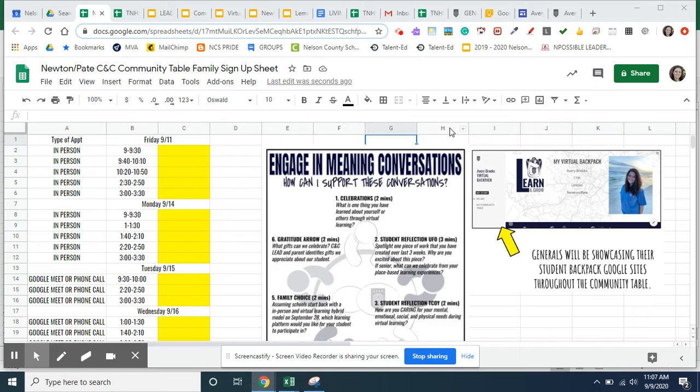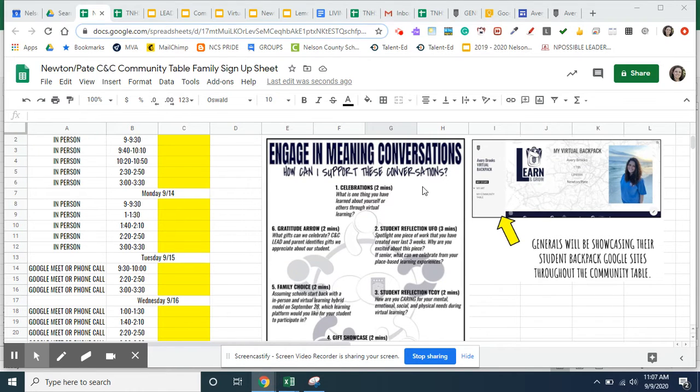So we met a couple weeks ago for community table number 1, and that was primarily led by myself. But we're gearing up for community table round number 2, in which your student will lead most of that conversation. So you can see here, this is the protocol that your students will be talking through. You can take a look at this to see what's going to be discussed at the community table round number 2. Part of that is family choice.